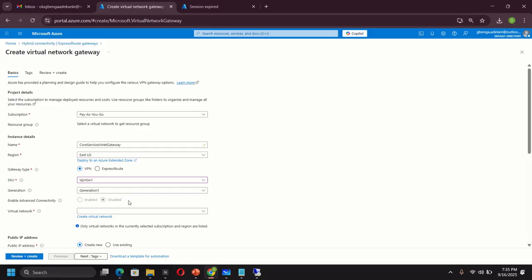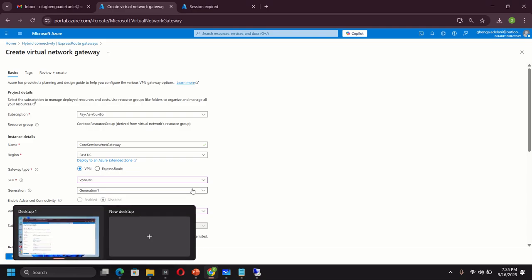Which virtual network is it going to connect to? I'm going to select core service Vnet. And inside the core service Vnet, you notice that it automatically picked the gateway subnet, because that is the one that is going to be used. I'm going to give you more explanation on why it picked that one by default by the time we are creating the second Vnet gateway.